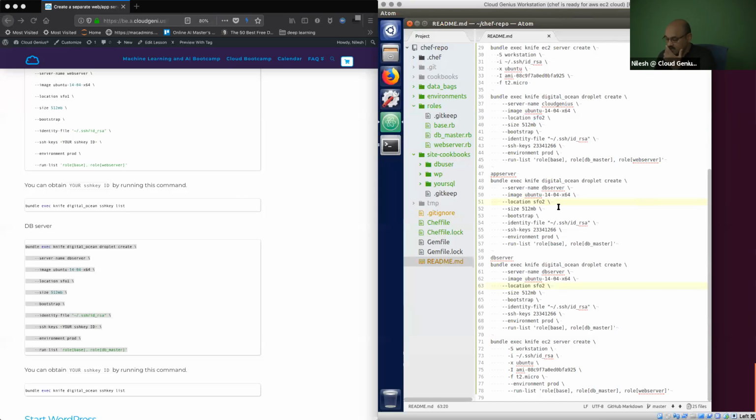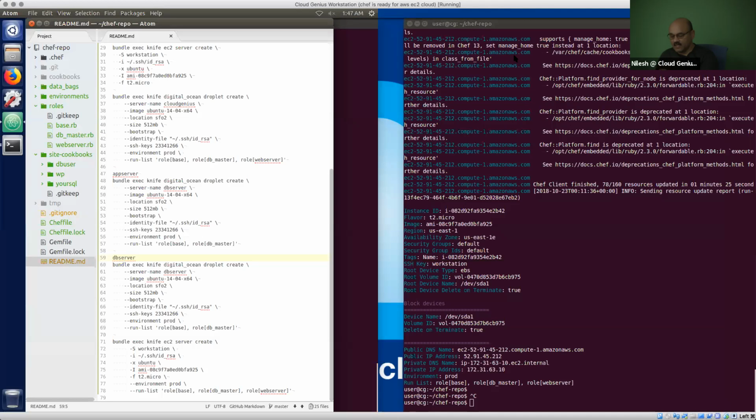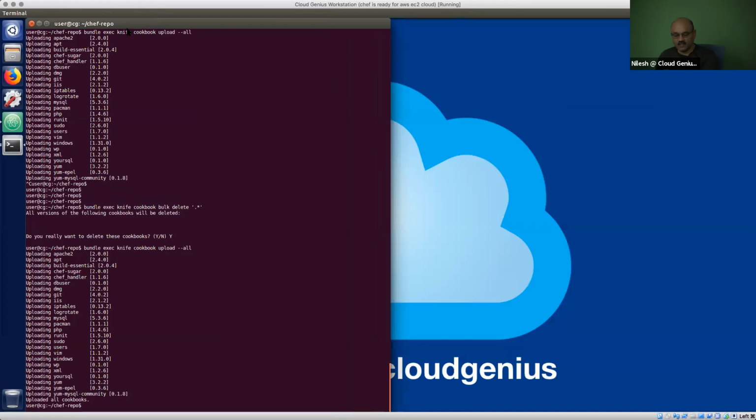Now, understand what we have here. Our run list for the application server contains no reference to the database section at all. No reference to the database role at all. In the database server creation step, we have no reference to the application server, web server role at all, which is how we are making these two boxes different. This is your application server creation step. This is your database server creation step. Two different ideas in two different commands with slightly different DNA injection.